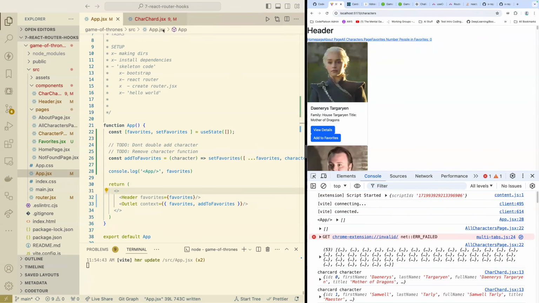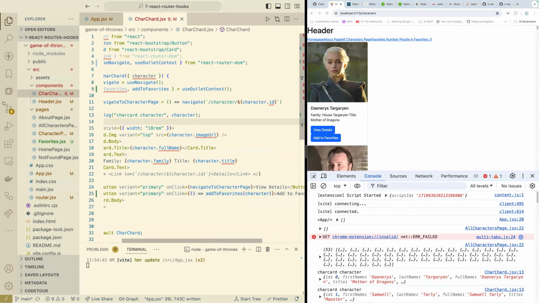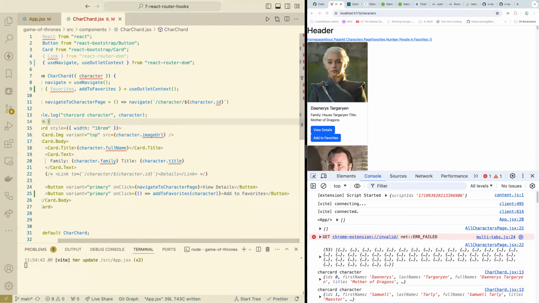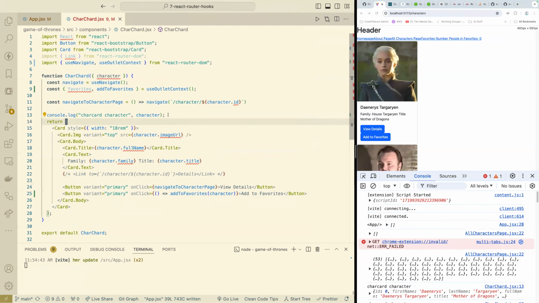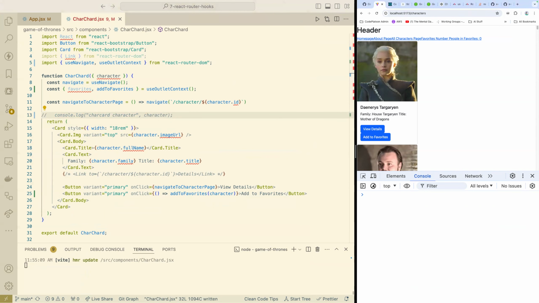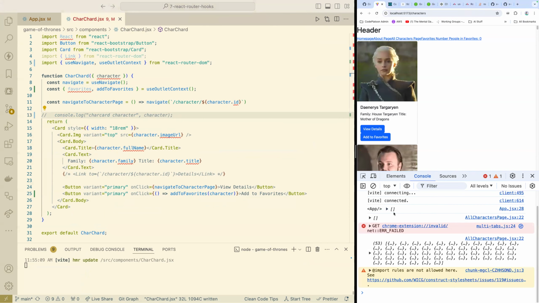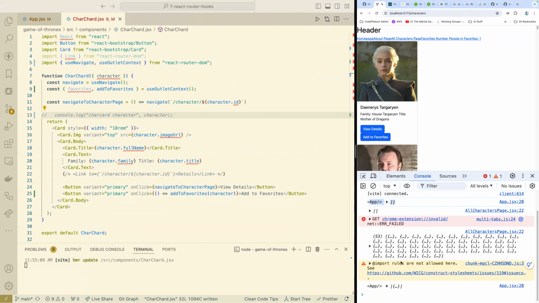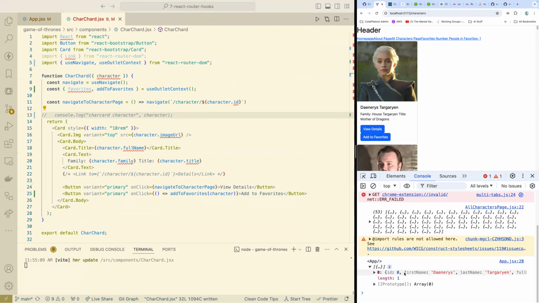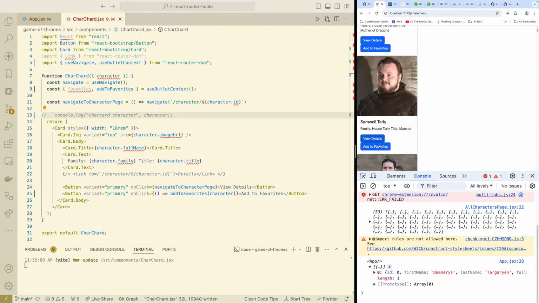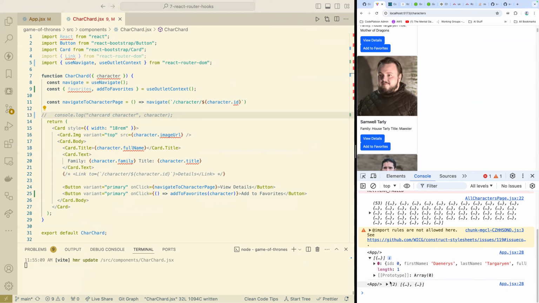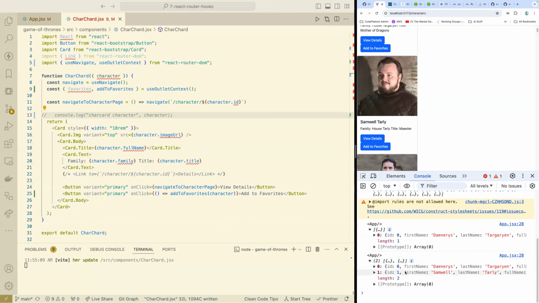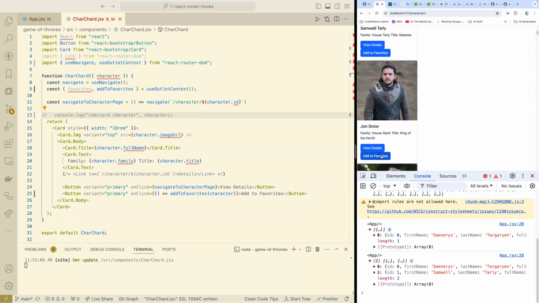I'm going to actually very quickly just comment out the console log that we no longer need. That is just kind of making the console messy. And let's see if when I click on add to favorites, if our favorites list gets updated. And look at that. We've got Daenerys. We've got Sam. And we've got John.